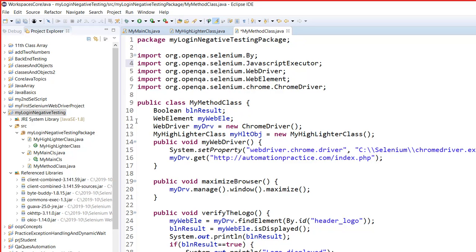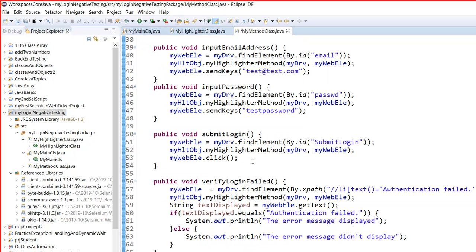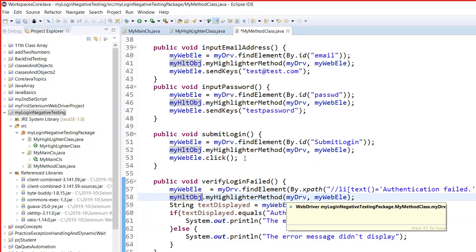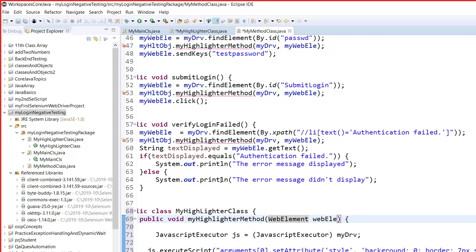Okay, now I'm going to put my driver. I'm going to take this WebDriver. No, let's think alternatively. I'm not going to do that. So my HLT object, my highlighter method, I have to pass my DRB, my driver, and that driver will have to have that. Let me resume this. Okay, so I have removed that WebDriver.